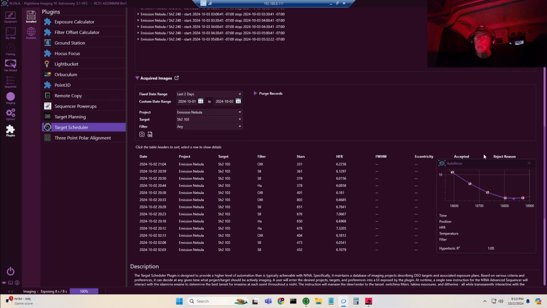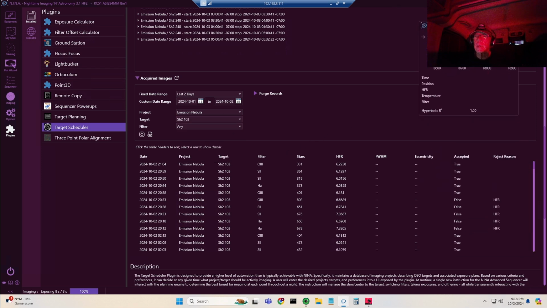We'll take 103 and move this guy up here. And so you'll see here that there were some rejections. Now again, it does not delete those frames. I can go back and make a decision. It's just a guide. I can make a decision if I want to use it or not. And so some were for HFR and some for star count.